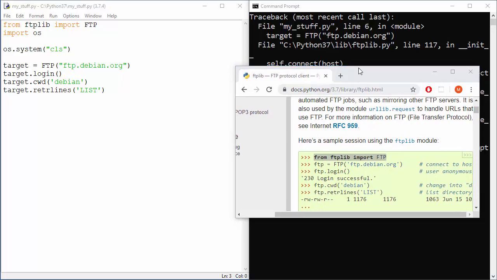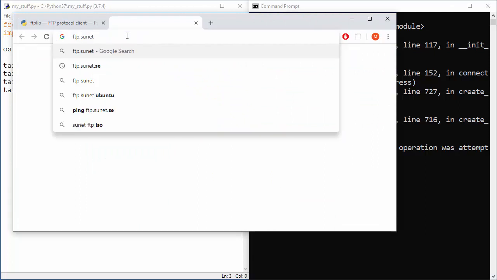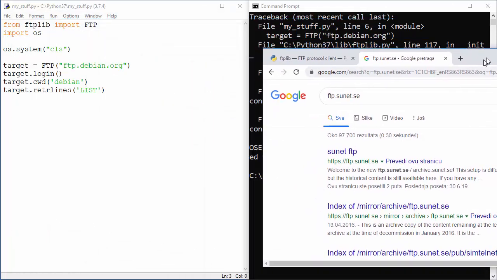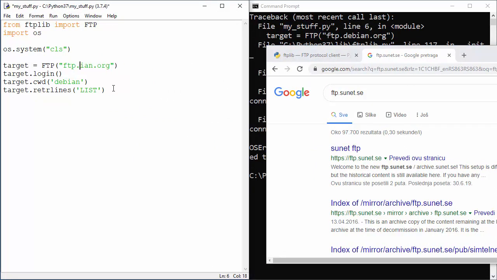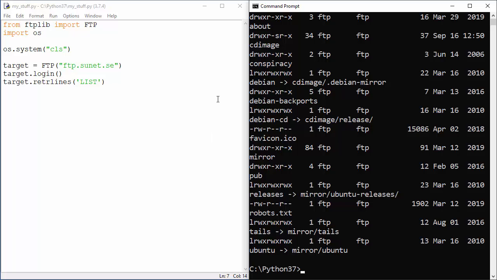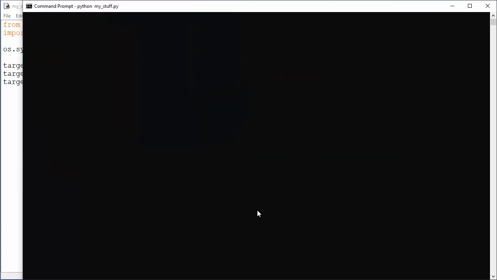Let's change the target. Okay, let me find something out there. Just a second. FTP, I think that's the server. Yeah, FTP Sunet, Swedish, I think, something like that. ftp.sunet.se, and then anonymous login, that's fine. But I will just say retrlines, because I don't know off the top of my head the structure in the root of their server. So let's see, will that work? And that works. Excellent.